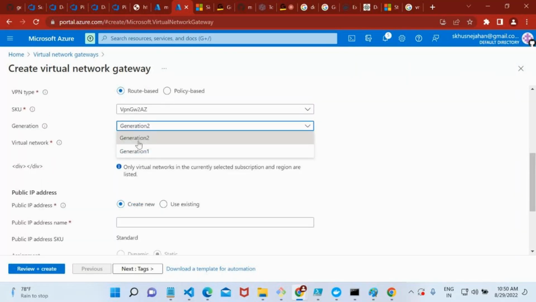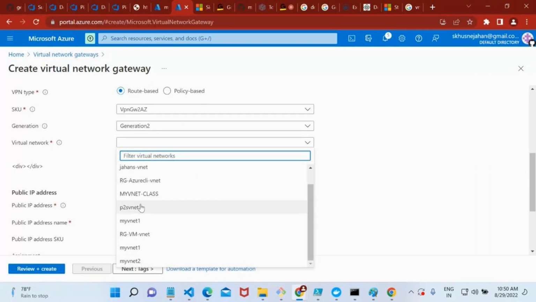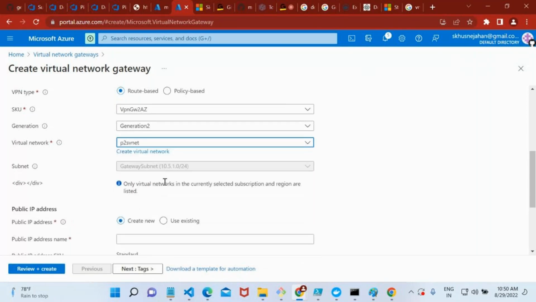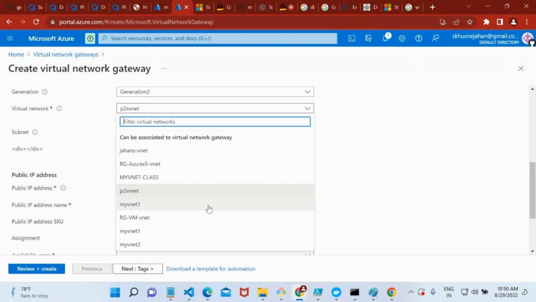Which generation do you want to use? I'm going with generation 2. Under which network do you want me to create this VNet gateway? My P2S VNet. Yes. In that, which subnet do I want to use? The gateway subnet. By default it has taken it, see this. I created this. My P2S VNet. Yeah, this is the VNet.